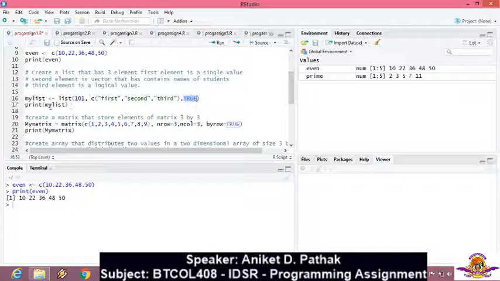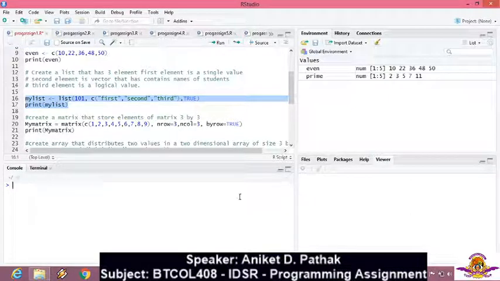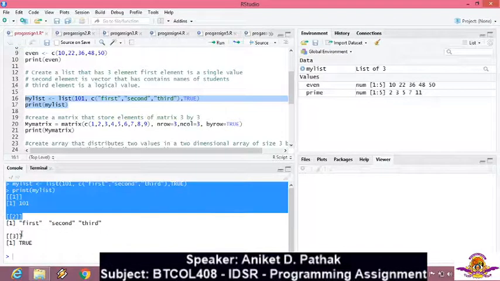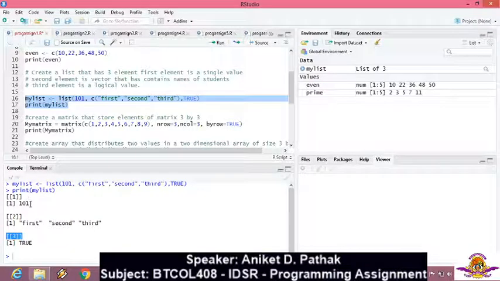Again, I would be printing the values that are present in my list with the help of my list variable. So again I select these 2 lines to see the output. Before that, I clear my console window, then I click on run. If you observe, the double bracket indicates the first element, the second element and the third element. As it is a single value, you are getting 101. As it is a vector, the first element value is first, the second element value is second, and the third element value is third. And in the third element, the value is TRUE.